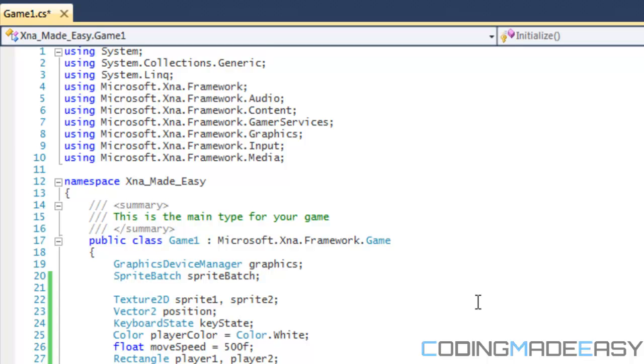Hello everybody and welcome to my next C# XNA tutorial. In this tutorial we're going to be learning about a really important subject called bounding box collision. Bounding box collision is collision between two different rectangular areas, okay?